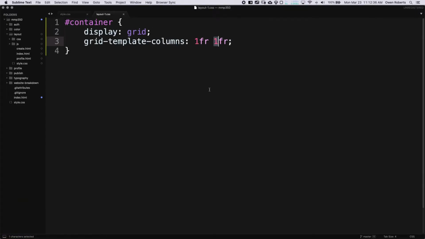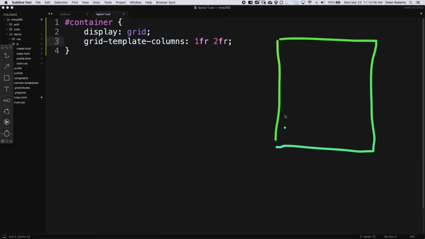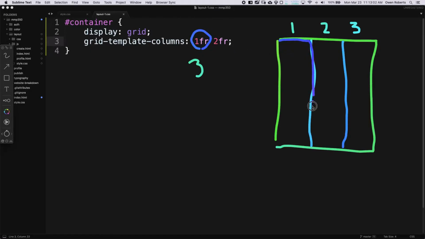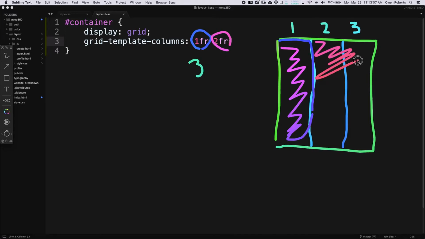Then if I change this 1 to a 2, what's going to happen is, if this is our web page, 1 plus 2 is 3. So that means it's going to divide the page into 3 parts: 1, 2, 3. So we're going to have 3 columns, but the first column is just 1, so this will be the first column here. And the second column is 2, so that'll be the second column there. So that's the basic idea behind the fractional unit.